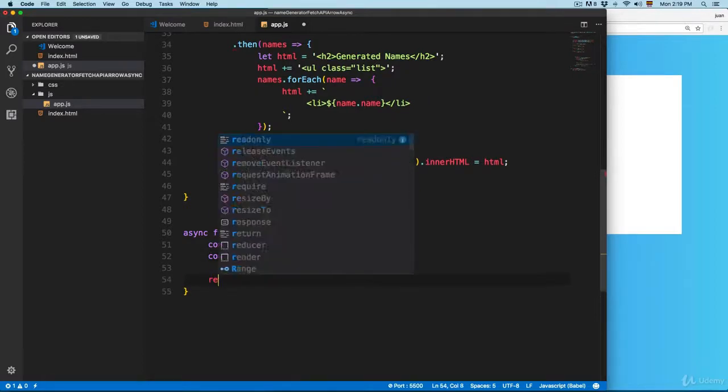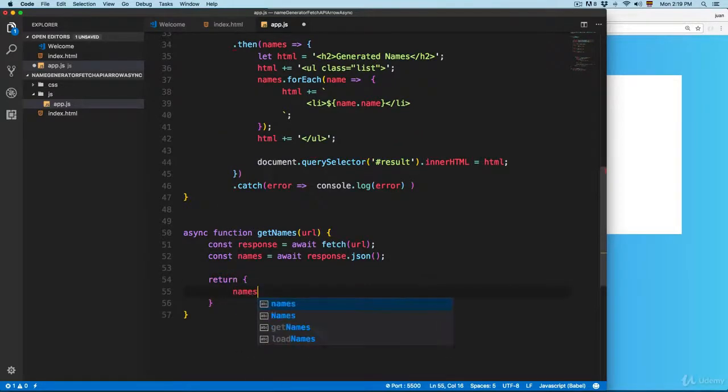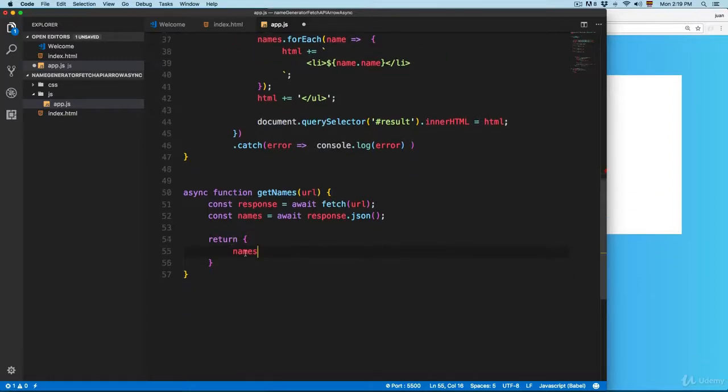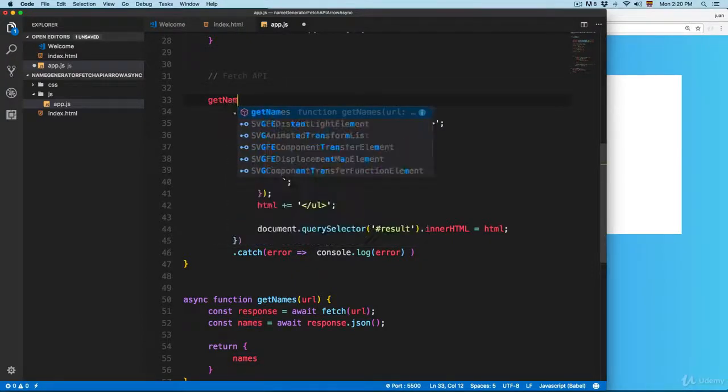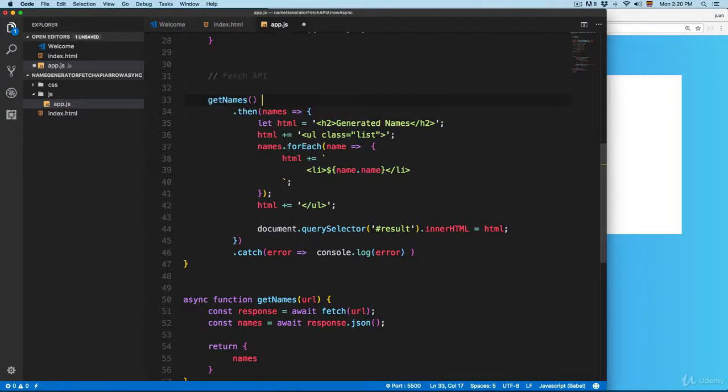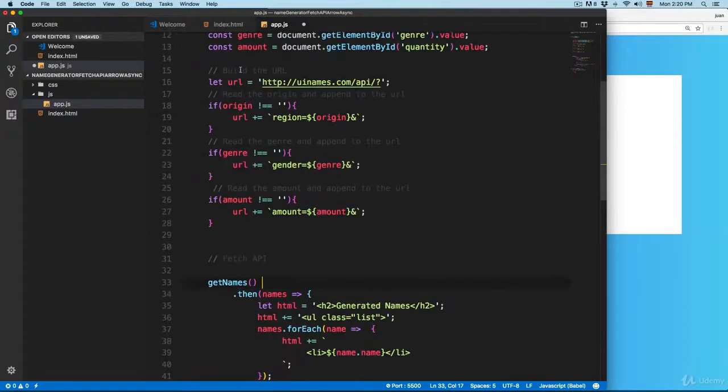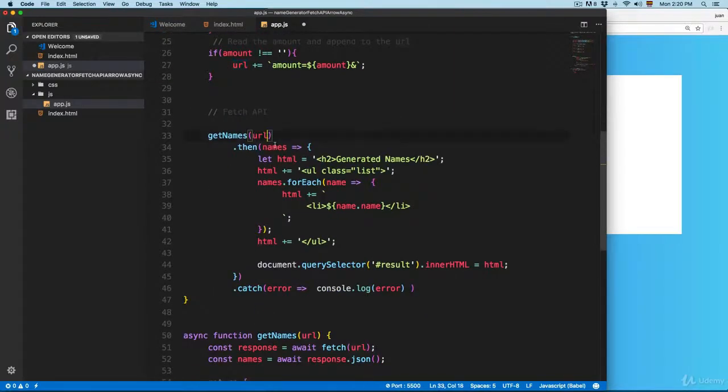So finally, we're going to return the names like this. This is going to be an object. Basically, this syntax is to return an object called names. Then we can scroll to the top, and here we're going to execute this function. We're going to call this one get names, and we're going to open the parentheses. Here you can see we use the URL builder, so we're going to pass this right here.